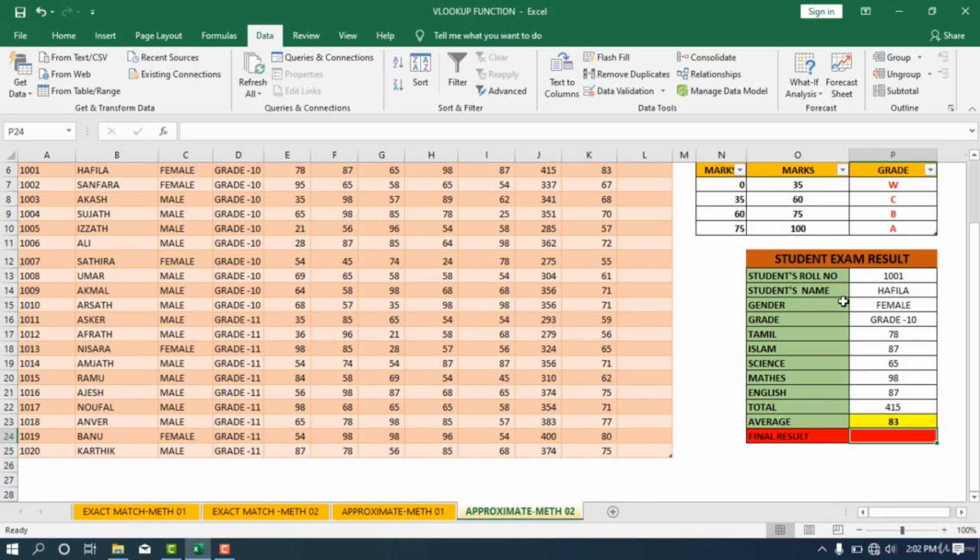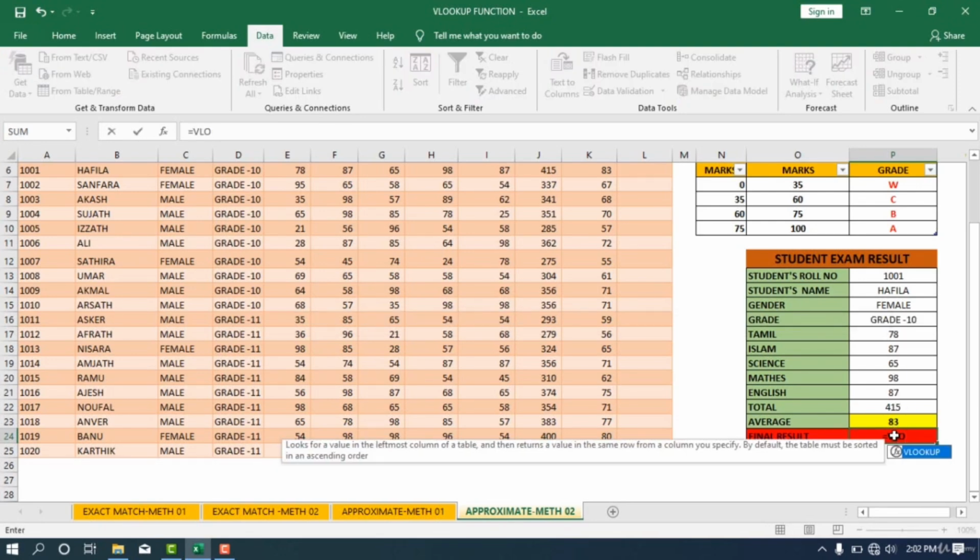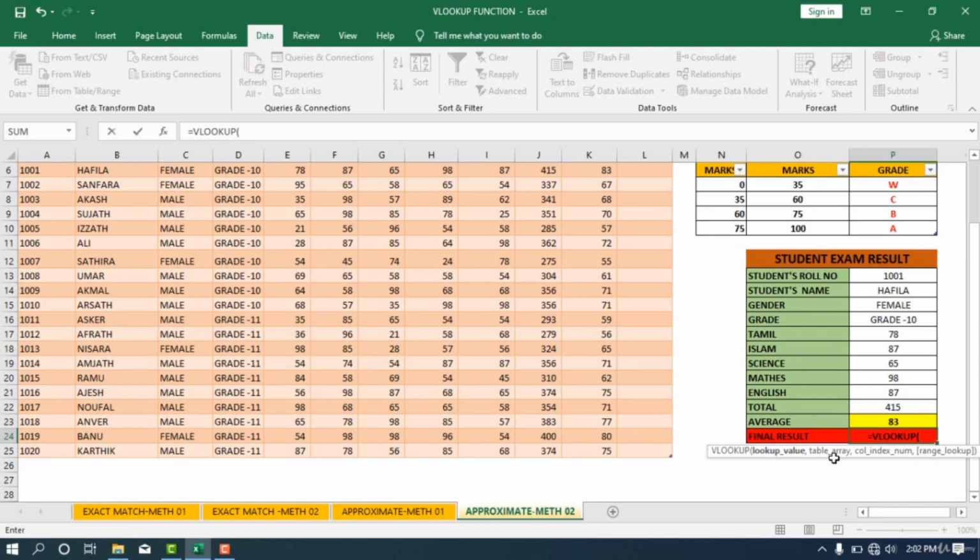So if you want to put the grade, we need to use the VLOOKUP approximate match. How can we use it? It's very simple. First I am going to put the equal sign and call the VLOOKUP function, and I start the bracket. The lookup value: on which basis are we going to put the grade? Based on the average marks. So I'm going to select the average marks, comma, table array. We have already set this table name as Grade. So I'm going to write GRADE. You can see the grade table will be selected. If I click here, it's automatically selected.